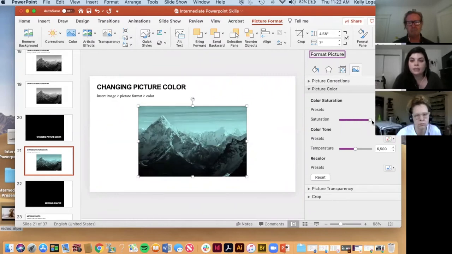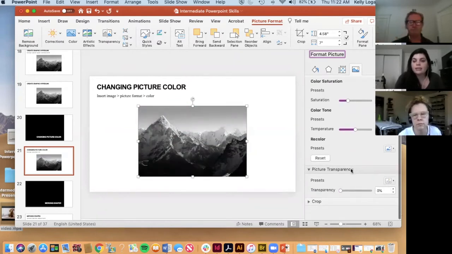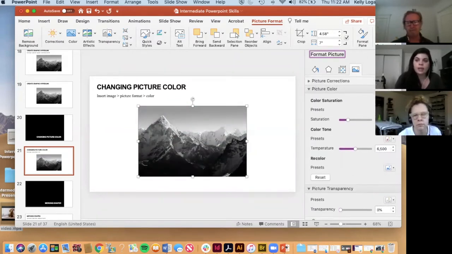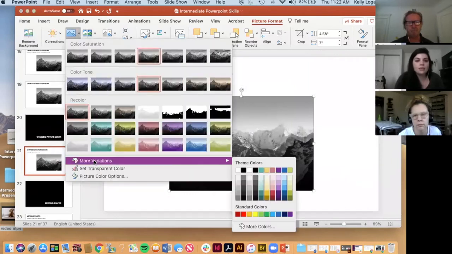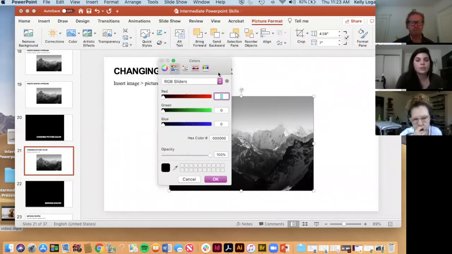You can make it more saturated. You can adjust the color temperature. If you decide you hate what you did, just click reset. Here you can also adjust the transparency, and you can crop it down here. And then if you want to do kind of a custom color, you can go here, and it's your theme colors. And then like we talked about in our last presentation, you can go to more colors, and then you can customize it with a hex code or do your eyedropper and use any of these tools as well.